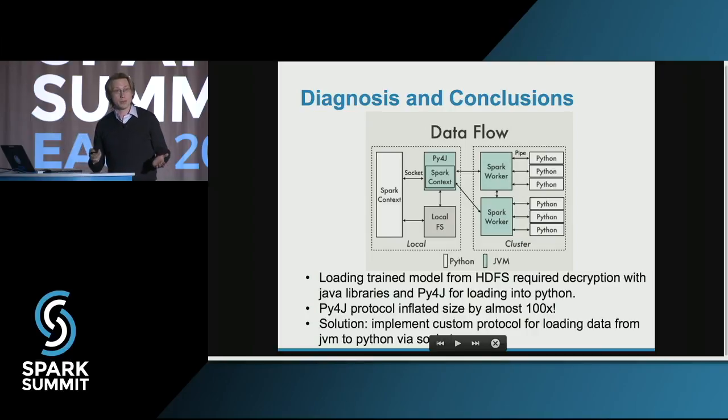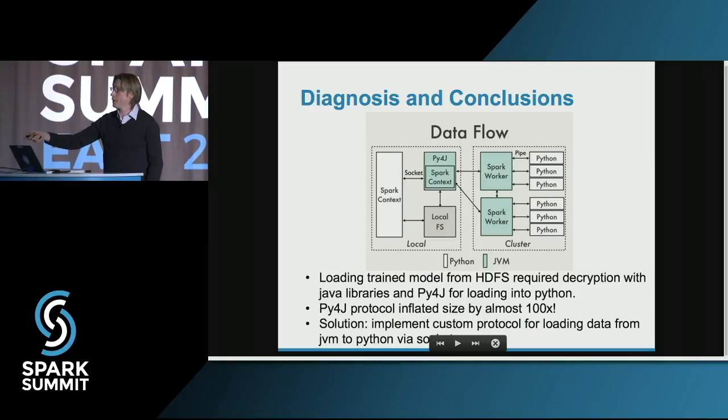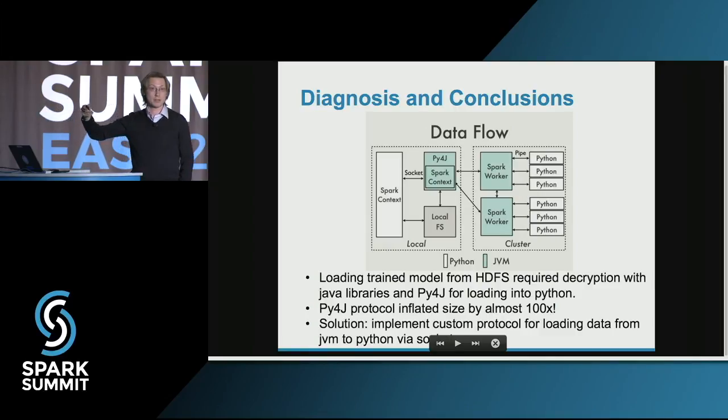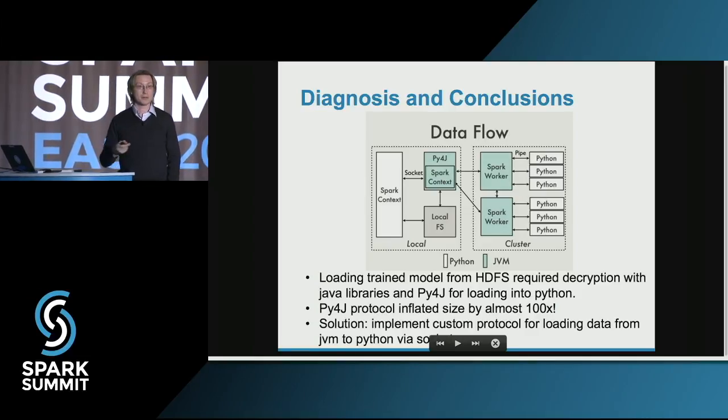There is not a problem with that, except that the protocol that Py4J is using would inflate the size of the transferred byte array by a factor of 100. So at that point, that was the spike. Only in translation, a model that was 20 megabytes would become all of a sudden 2 gigabytes, etc. So that was a non-trivial revelation to all of us.